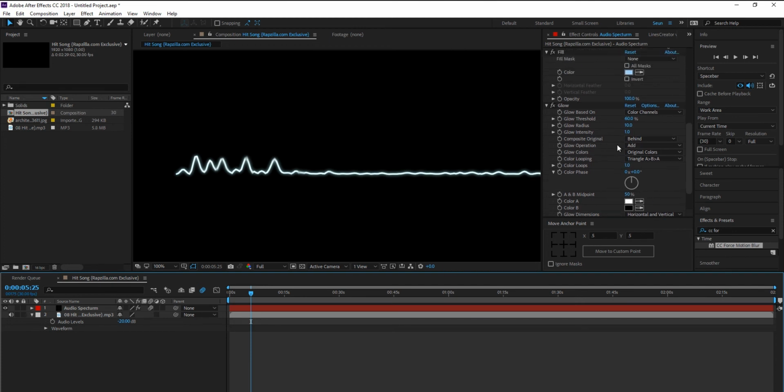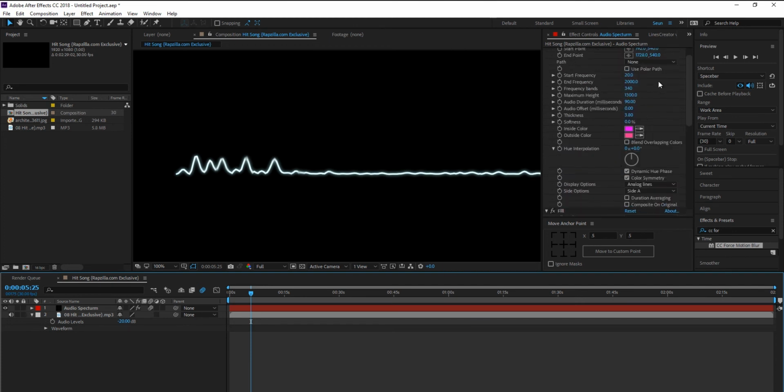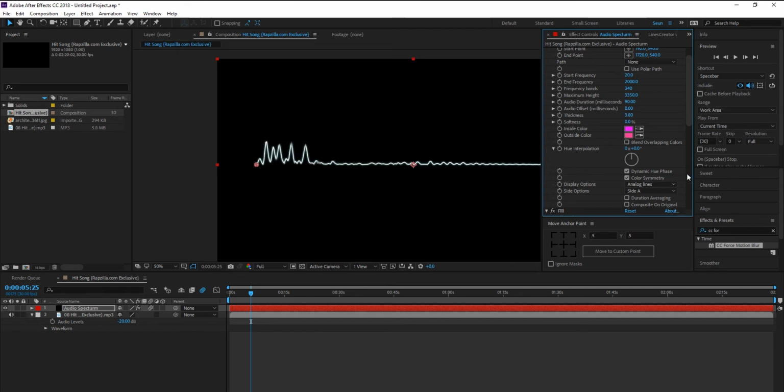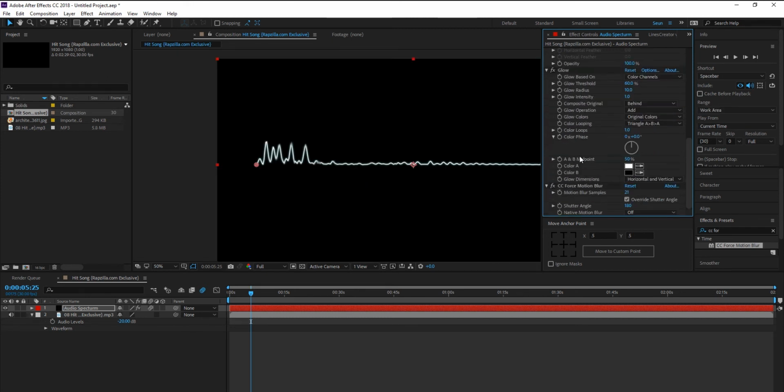Let's see, where is maximum height? Yeah, my computer is not liking this. But yeah, CC Force Motion Blur gives it a nice little touch. So, no motion blur, with motion blur. It just depends if you want to add that.